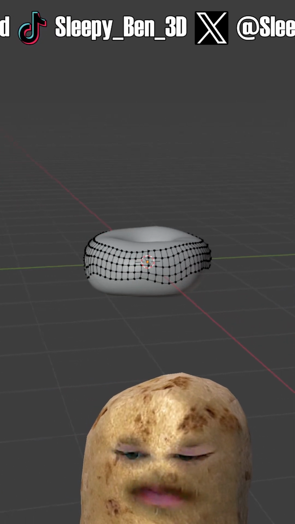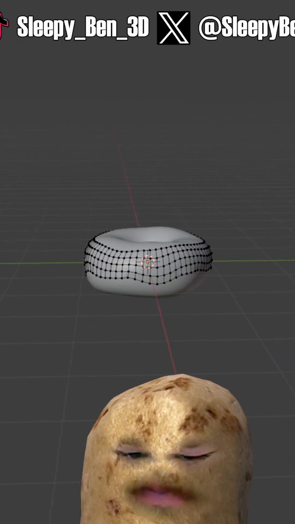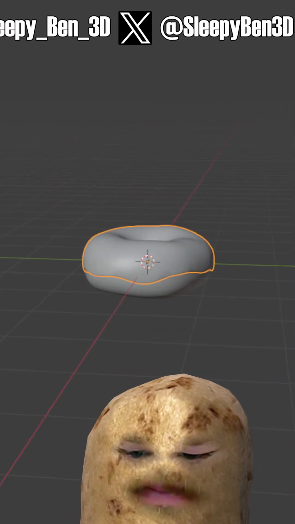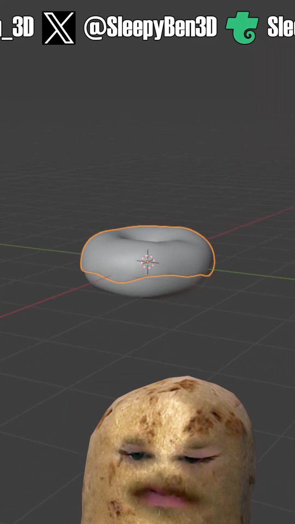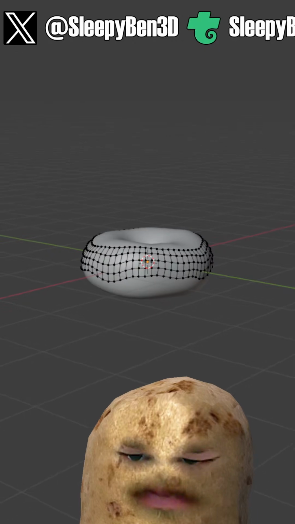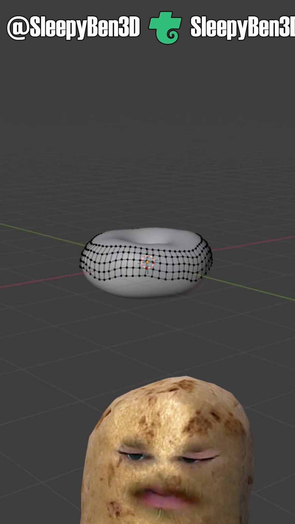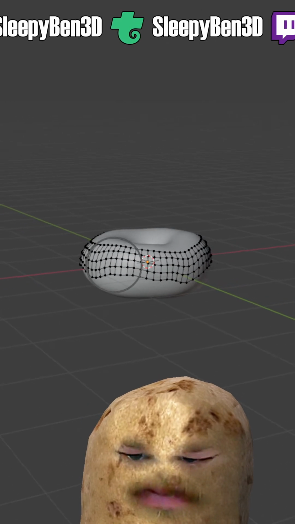So we need to extrude. So if I select this vertex and then the one next to it by holding down shift, I don't think I mentioned it, but yeah, if you want to select two things at once, it's shift select. Anyways, so if we select two vertices like that, we want to extrude it downward by hitting E.